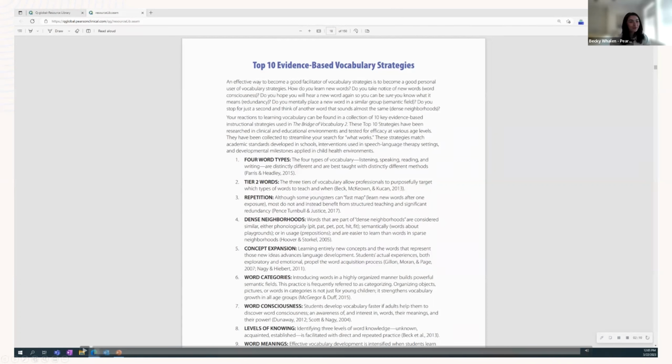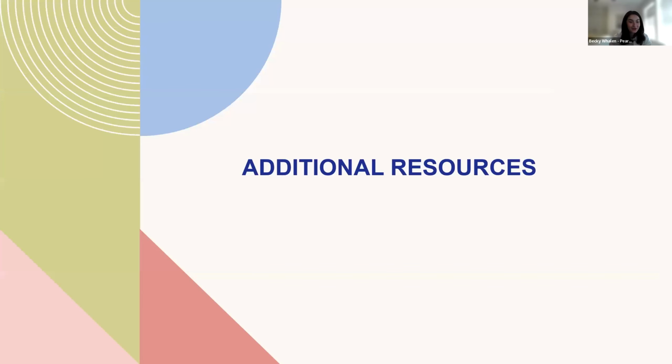So the Bridge of Vocabulary was one of those features of DALS I really didn't know about, and I am disappointed I didn't know about that because it's almost a year of session outlines. So hopefully you find that really useful, and I really encourage you to go and dig through it.